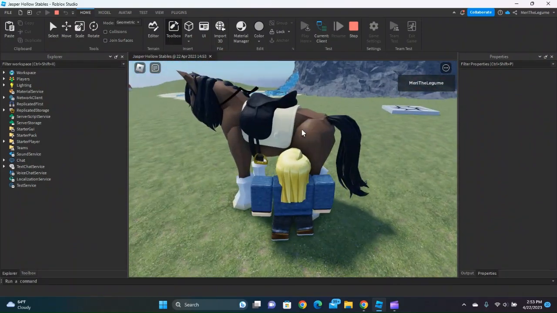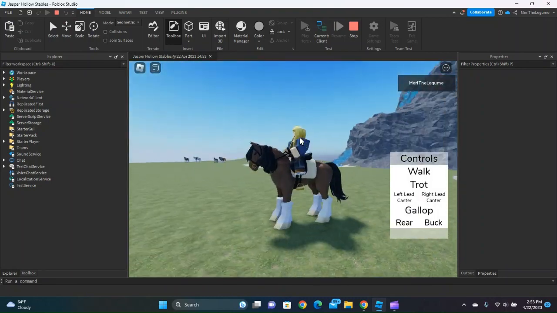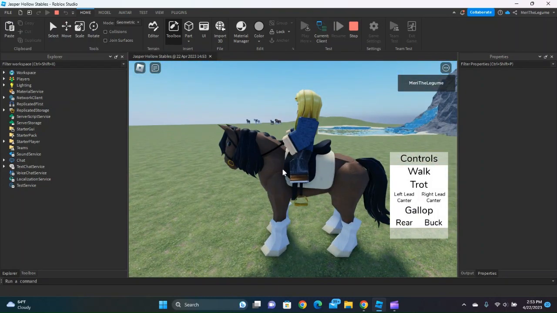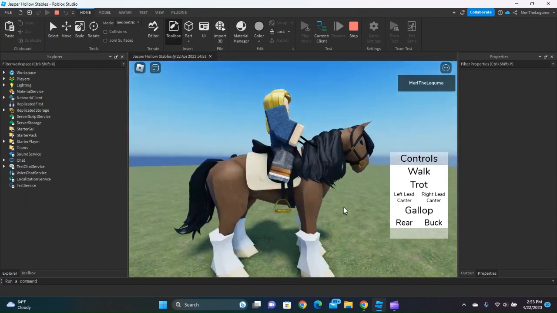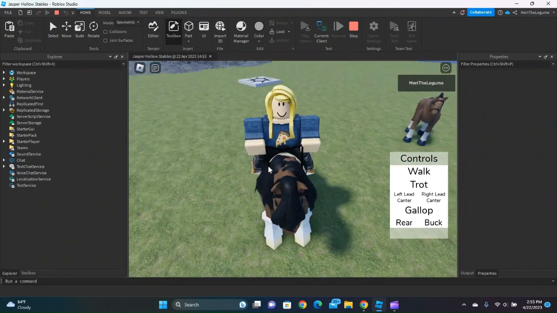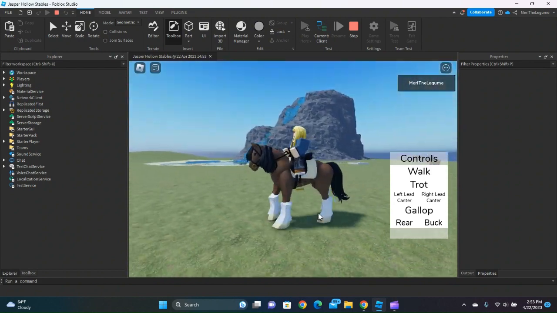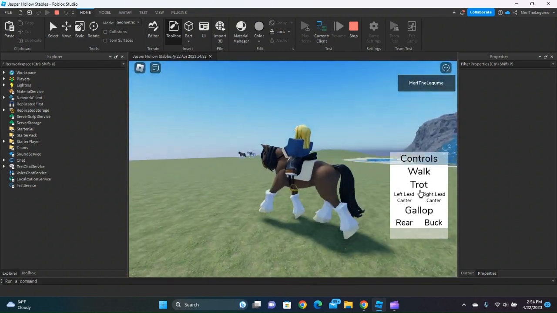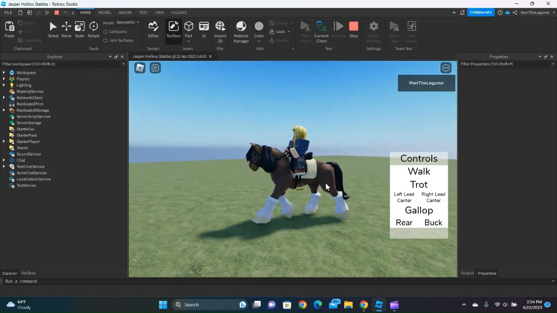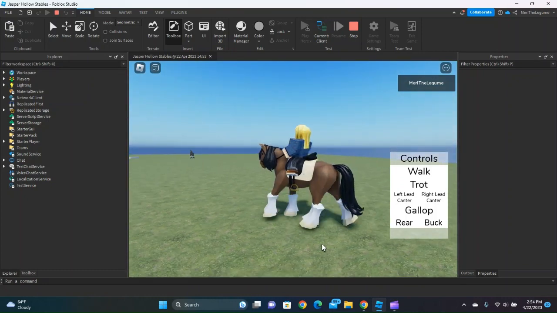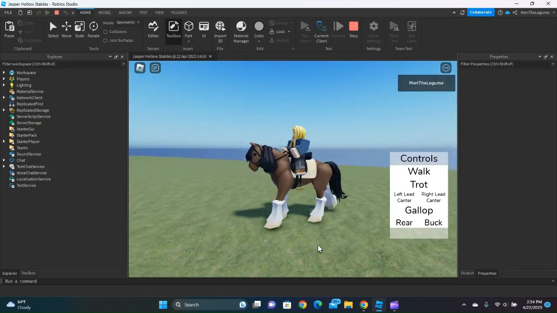Then on the actual model that I have modified, you can see it has an R15 riding animation. So this works on the newer player models, and you can sit in the saddle like that. And it has a nice walk animation, a nice trot. You can actually back on this model, and it has a different animation for backing.